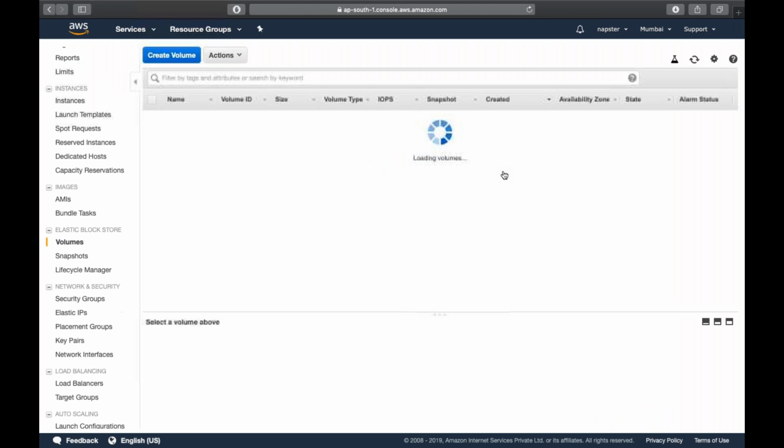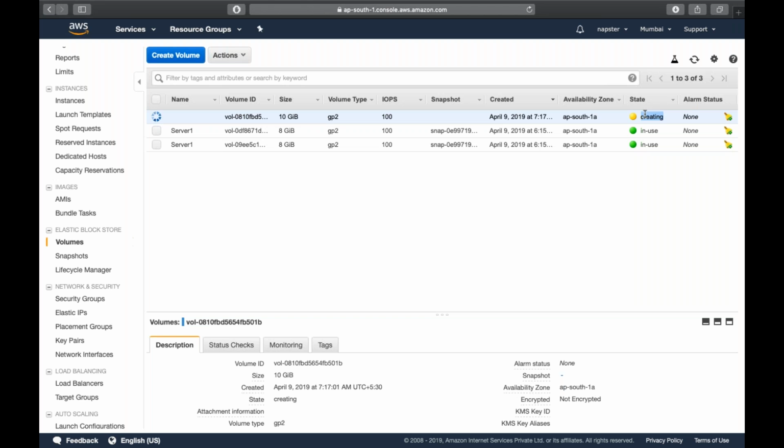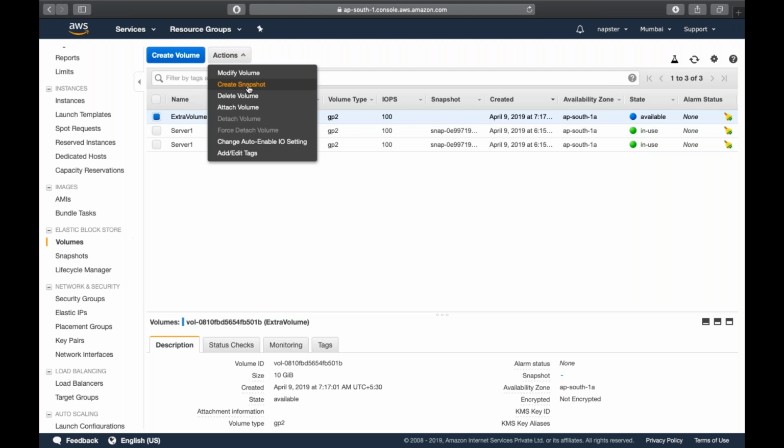So this volume is being created now. It will take a few seconds. Okay, it's now available. Let's name it extra volume of 10 GB size. To attach that volume, you just need to click on Actions and Attach volume.